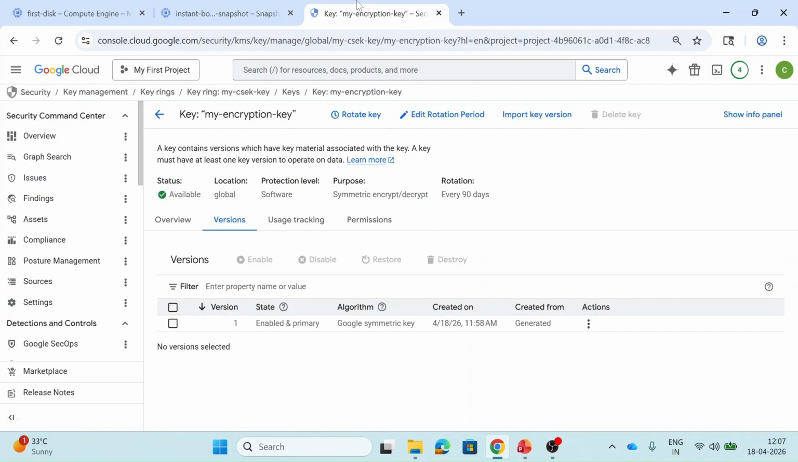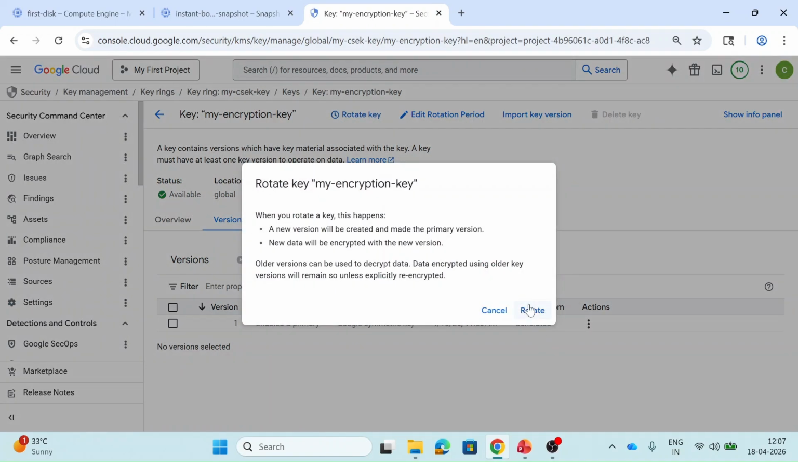Now what we can do, let's come back to our Cloud KMS and let's click on rotate key, so it will create a new key. So let's click on this.